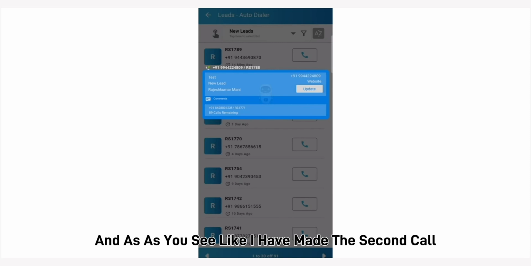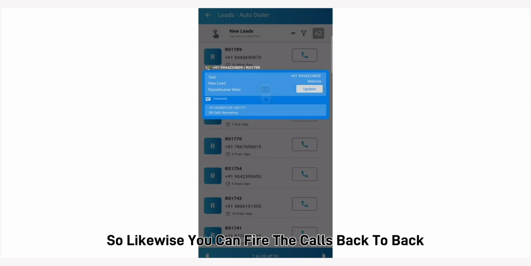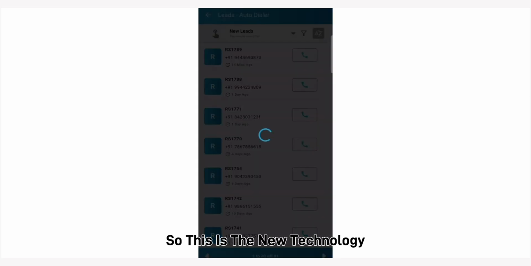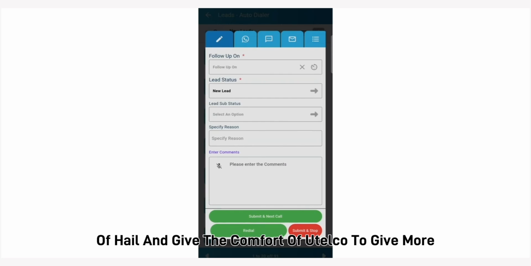And as you see, I have made the second call and it is showing 89 calls are remaining. So likewise, you can fire the calls back to back. So this is the new technology. Please use the power of AI and give the comfort of your telecaller to give more results.